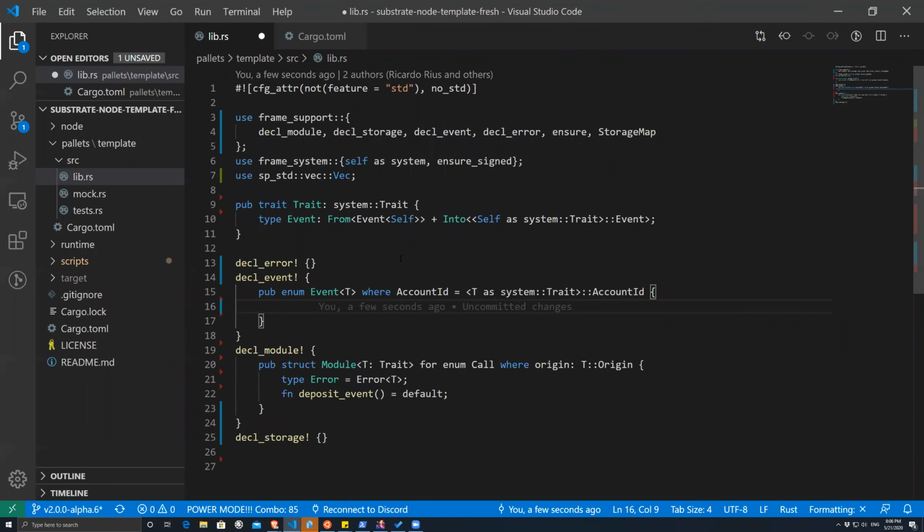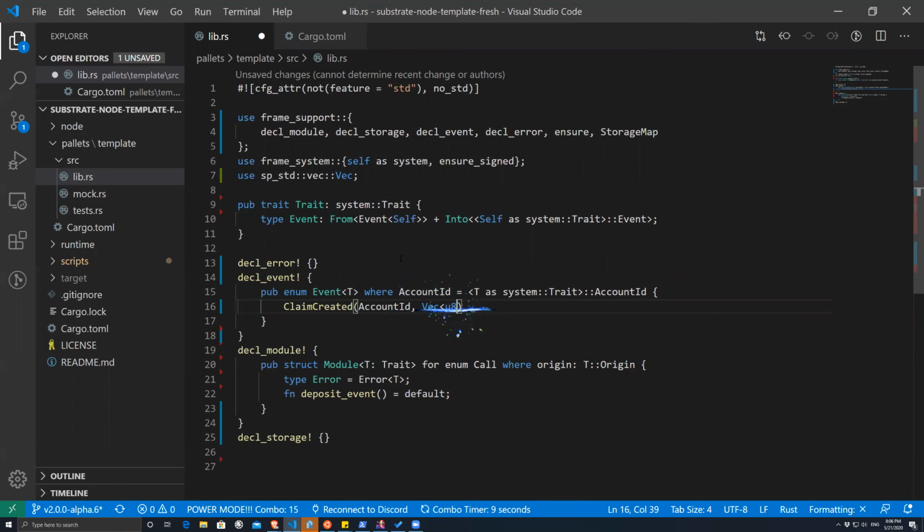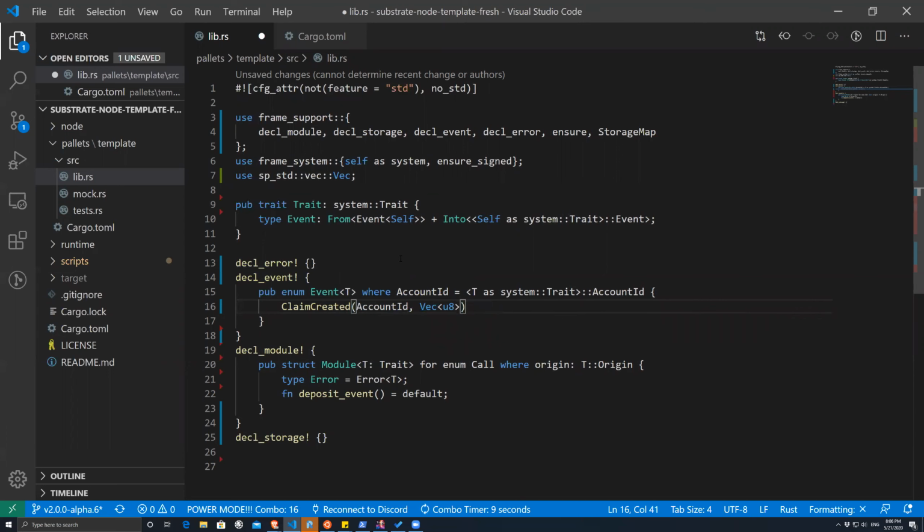Events have two components. One is the event itself, like this ClaimCreated, so when we create a claim. That's the name of the event, and the other is the arguments of the event. For arguments, we're going to put in who created a claim and which claim. That's going to be AccountId. And since we said that we are saving our hashes as vectors of bytes, that's represented as Vec of u8, and comma, because this is a list.